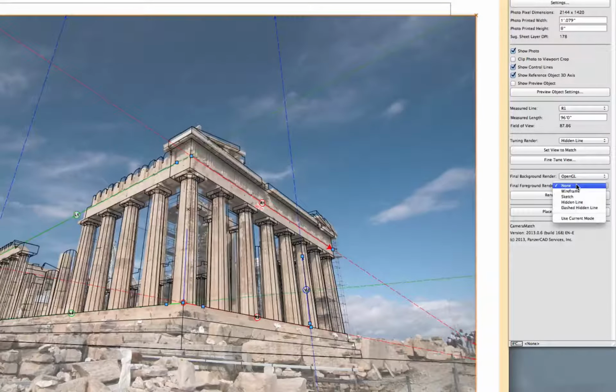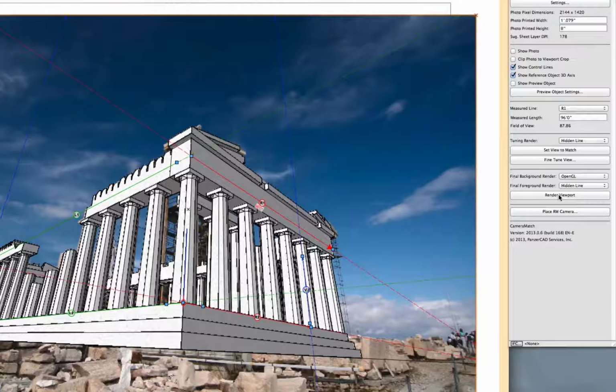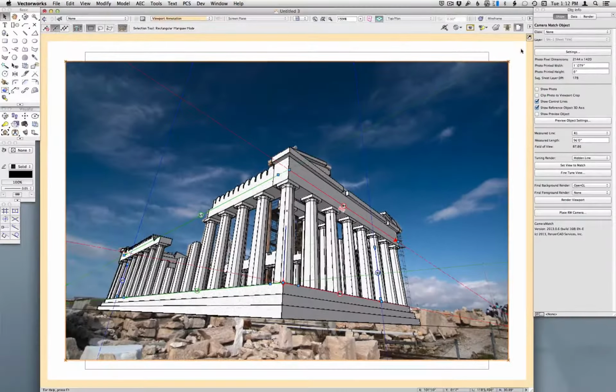And you can also set a foreground render. So let's just try OpenGL. And that's what it looks like. And okay, so let's say we wanted to do a hidden line on top of that. Let's render it again. And there's that. Okay. I'm going to go ahead and choose none again for the foreground. And let's keep it OpenGL for now. And I'm going to exit out of the viewport.